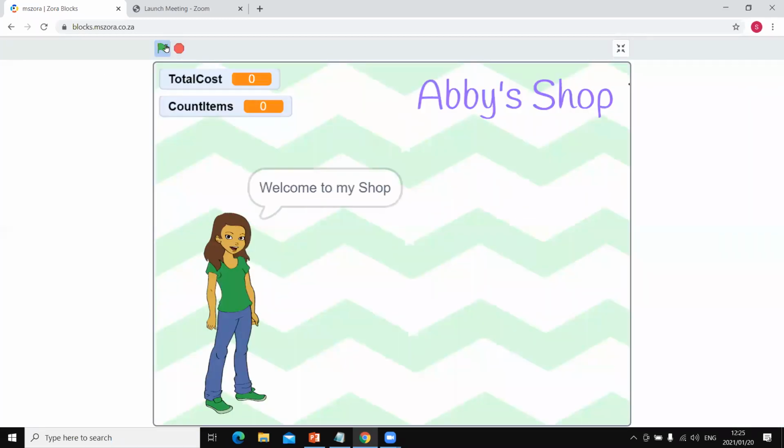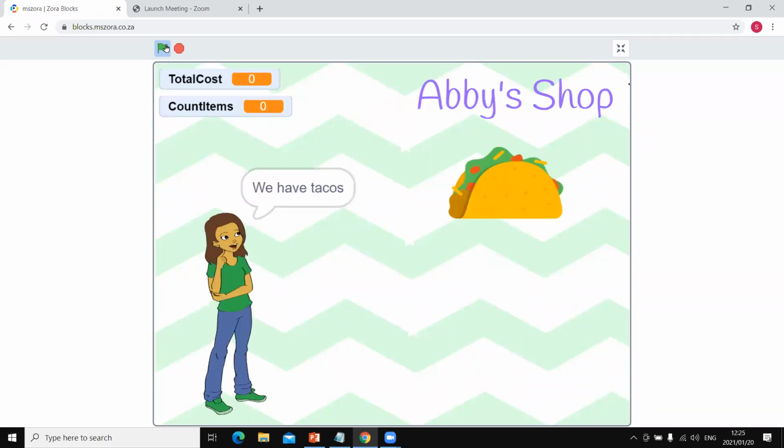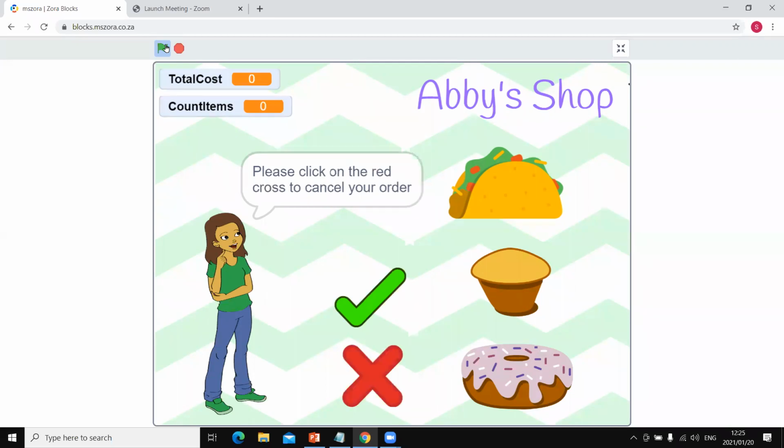Hello. Welcome to my shop. Let me tell you about my specials. We have tacos, muffins, we have donuts. Please click on the items to place your order. Please click on the green tick to confirm your order. It shows. Please click on the red cross to cancel your order. It shows. Perfect.